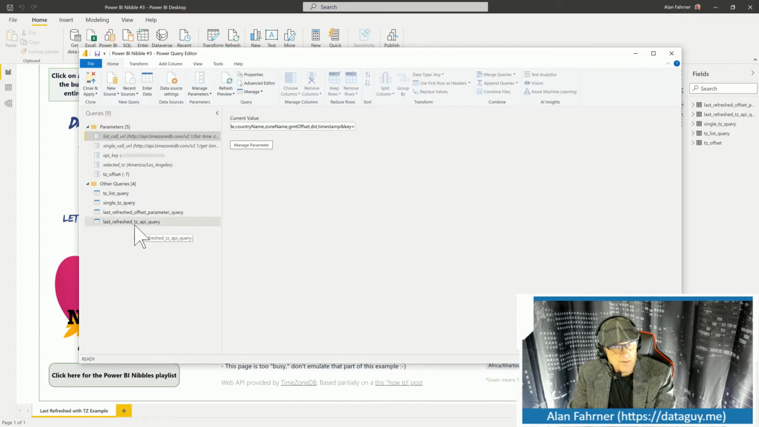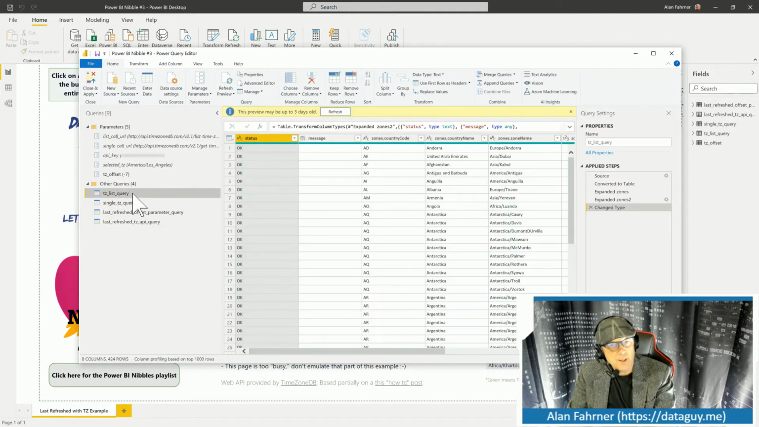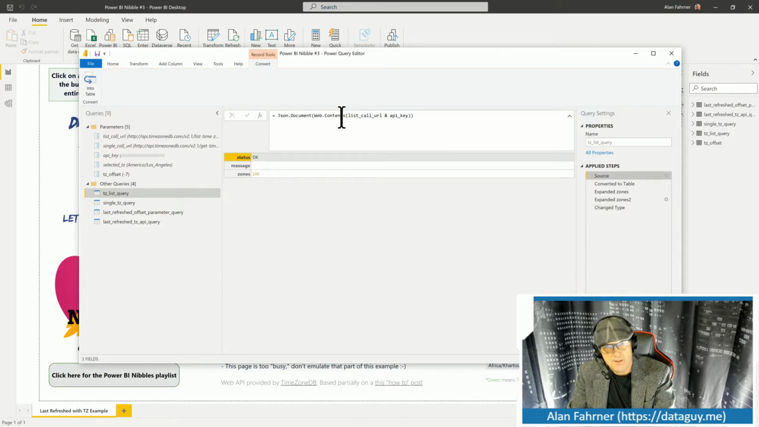Let's refresh. So that's how I got the list. Here we go. You can see that the source, drop this down a little bit here, is a call to the main query plus my API key. And that's how I do it.